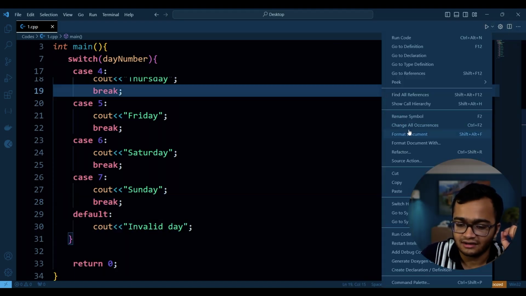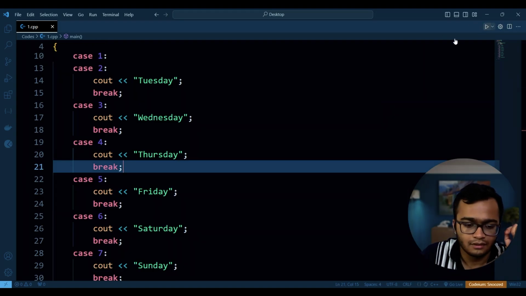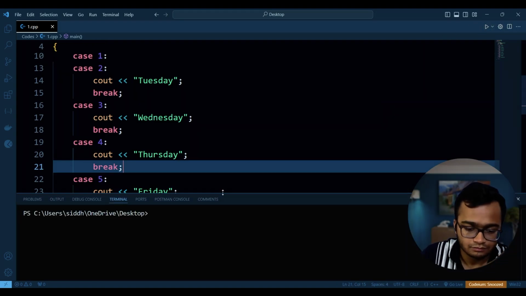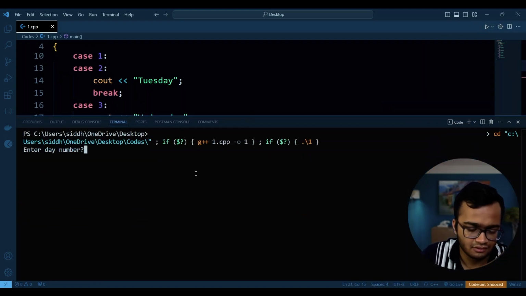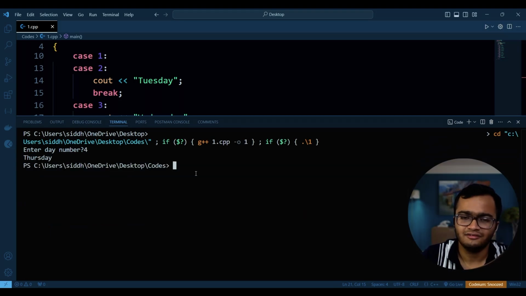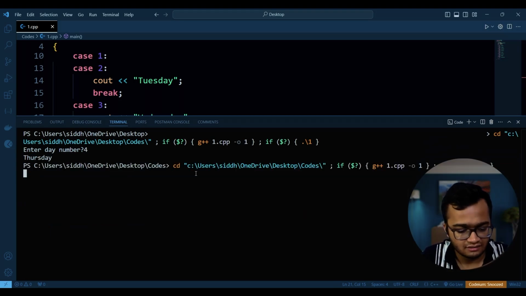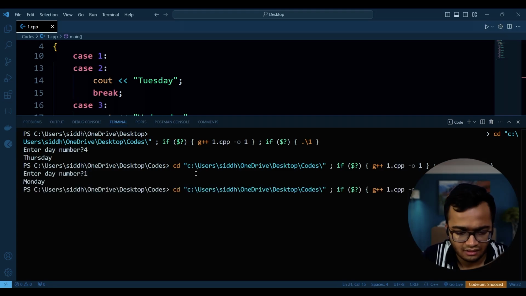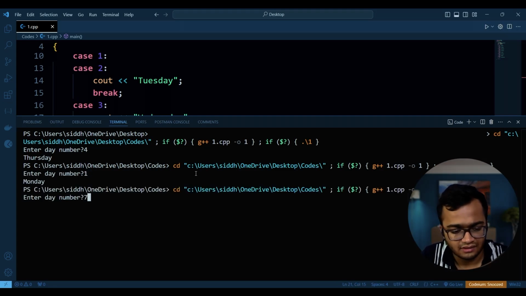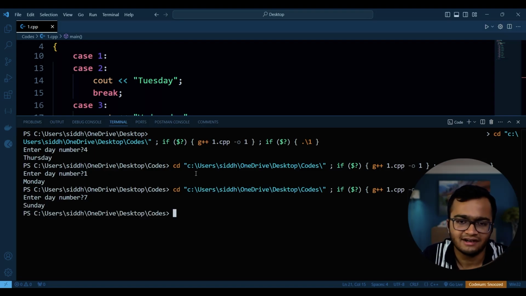We can understand it from that place as well. So it is asking us for entering the day number. Suppose the day number is 4 and currently we are getting Thursday. So let us enter another day which is 1. It is Monday. Again let us enter say 7. We are expected to get Sunday and we are getting that.